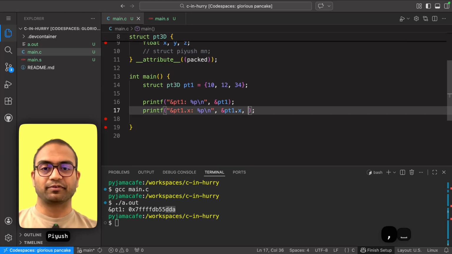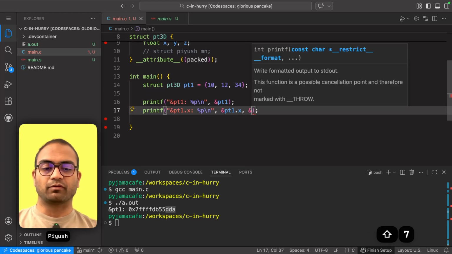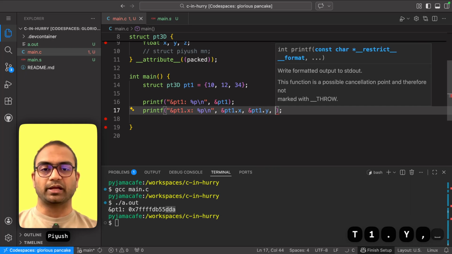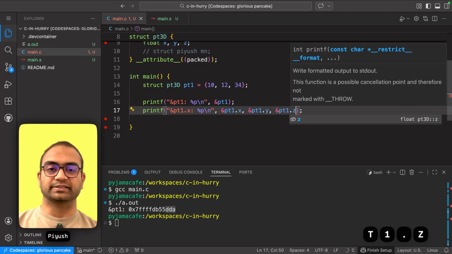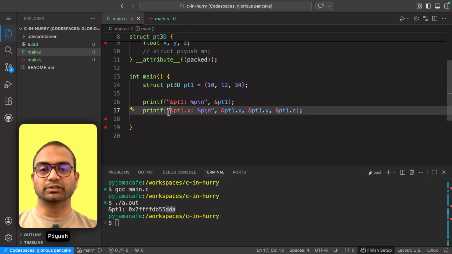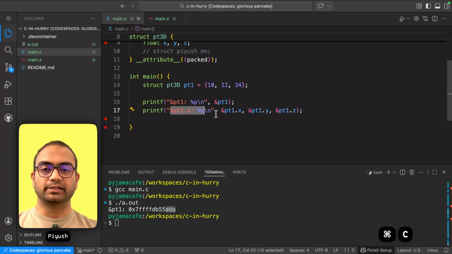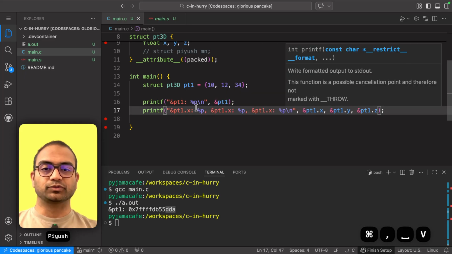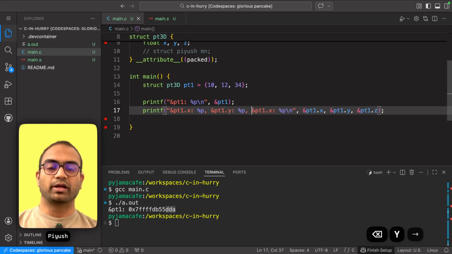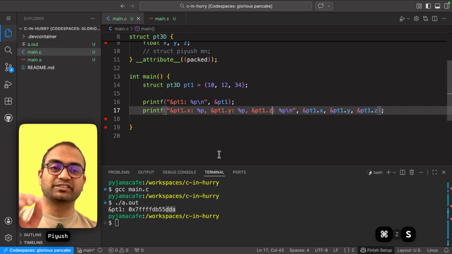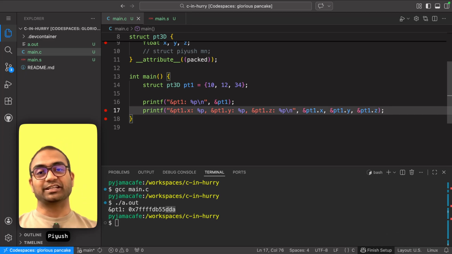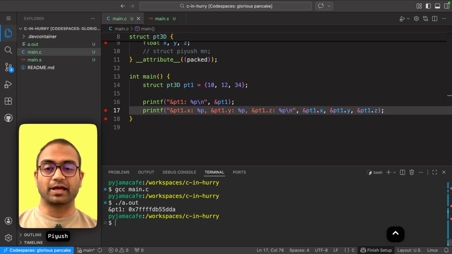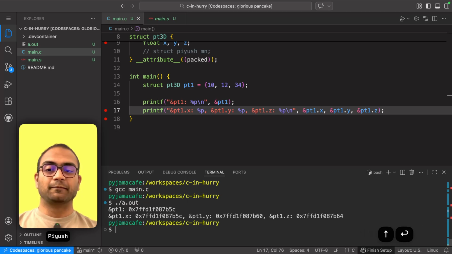So let me just have address of pt1.y and then address of pt1.z. And then what I'm going to do is I'm going to simply copy paste this twice and change this to y and change this to z. This is the point where you can run your experiments to confirm the information I shared about struct, the padding and all of that. Okay, so we compile and we run.